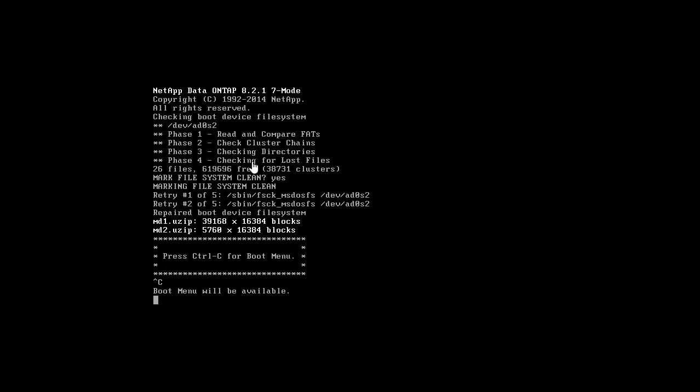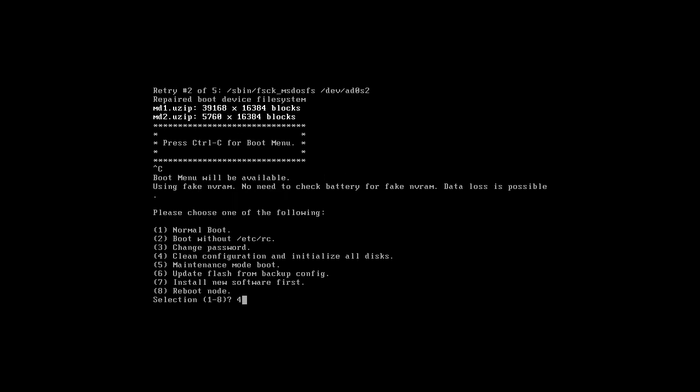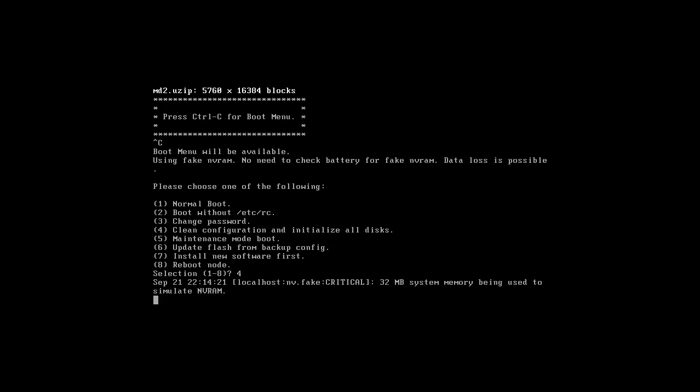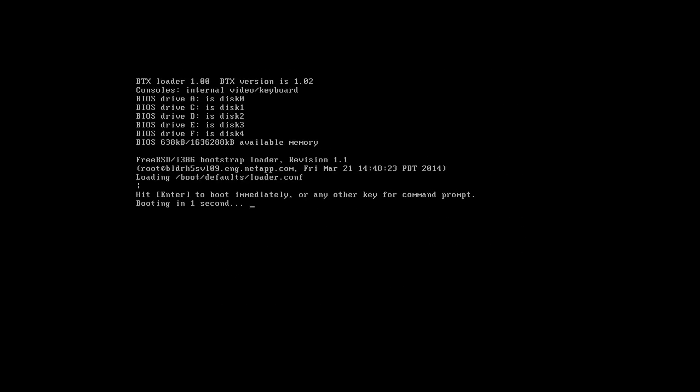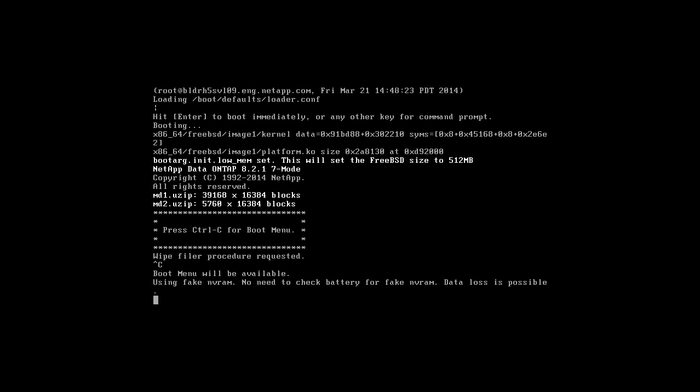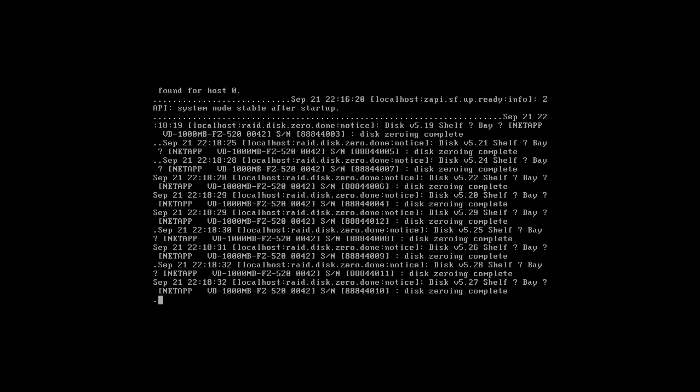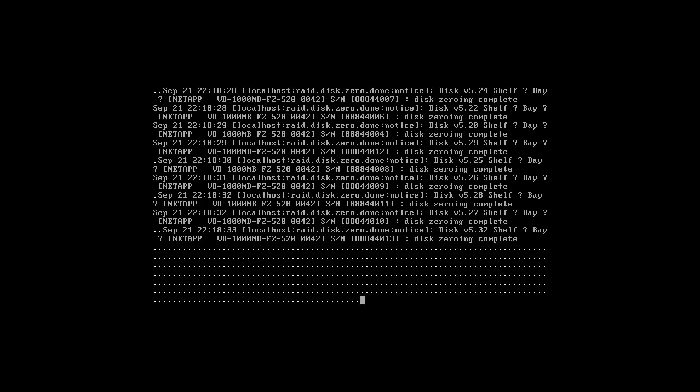When it gives you the option to go into the boot menu, press Ctrl C. We want to do a fresh install, so we're going to select option 4 and then yes to the next 2 questions. After a wait, it will reboot, but this time you can just leave it to finish the install. As mentioned, this will take 40 minutes, so I'm going to fast forward to the next part.